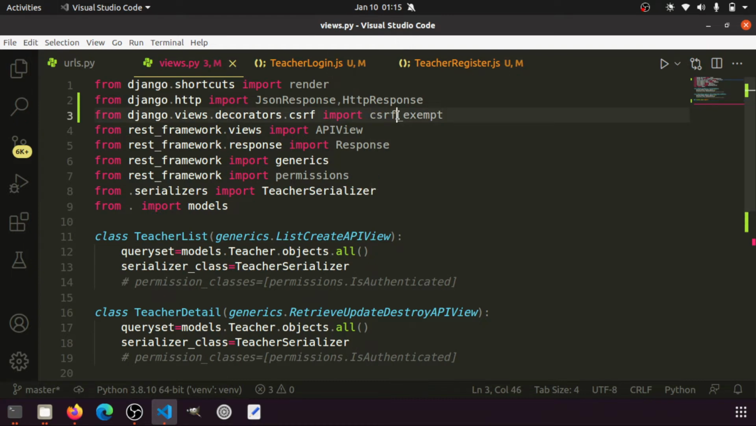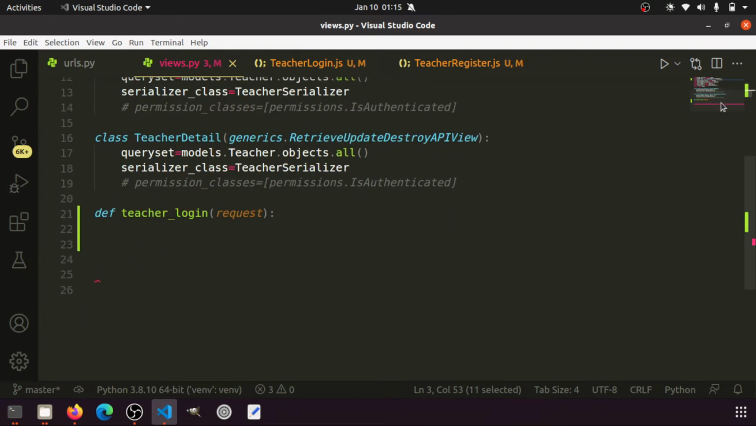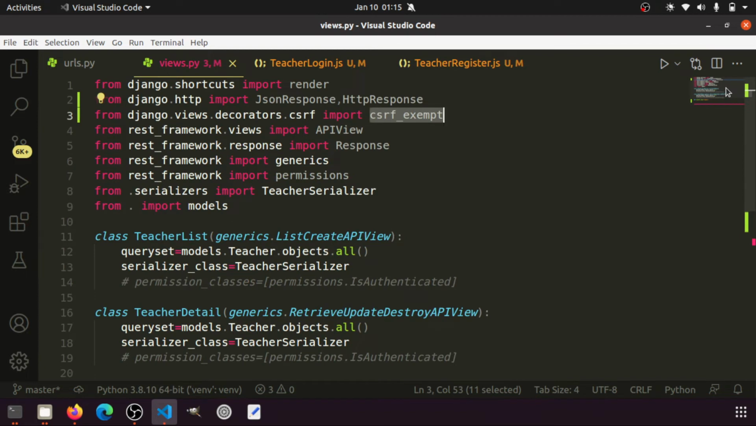Before defining the function, make sure that you are importing this CSRF exempt function and JSON response function. So CSRF exempt is this: without the CSRF token you can't submit the form in Django. But for the login I'm just exempting the CSRF token. We will see later how we can include the CSRF in our Django REST framework. And with the help of JSON response, I will just return the response.